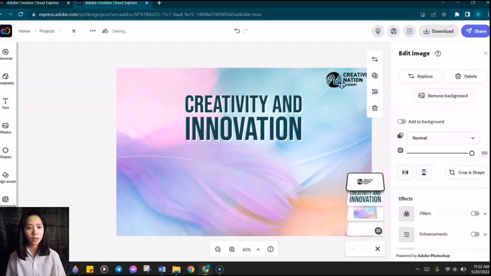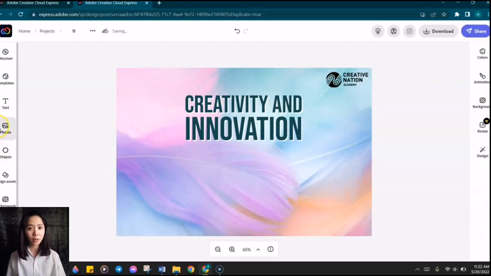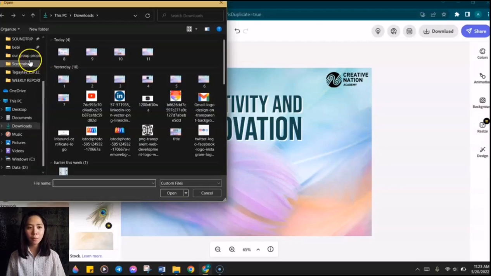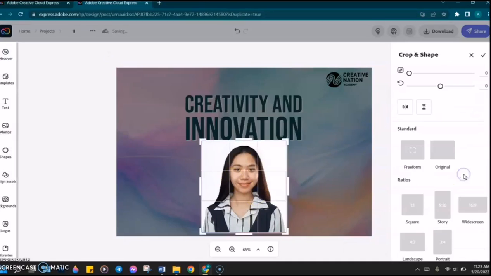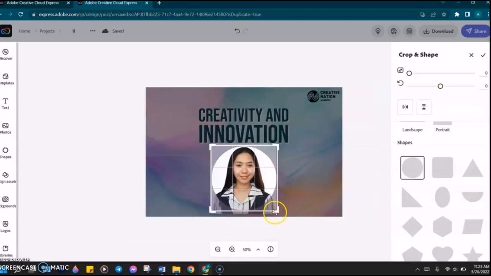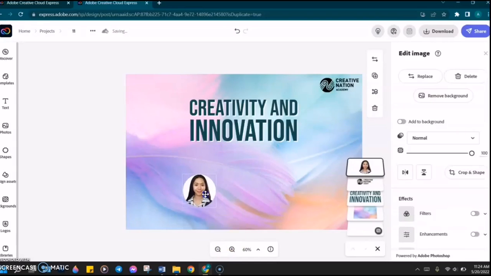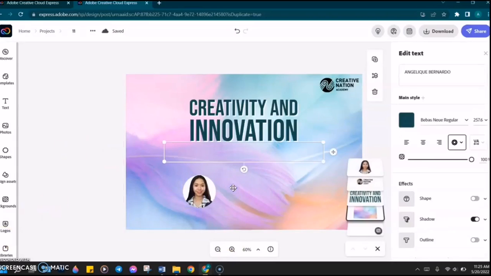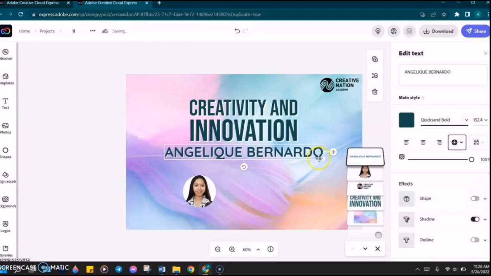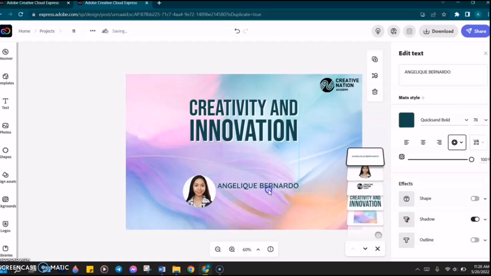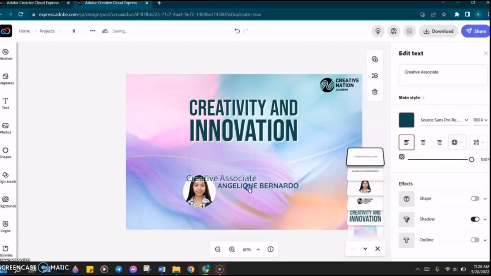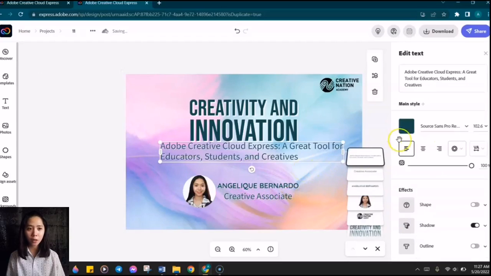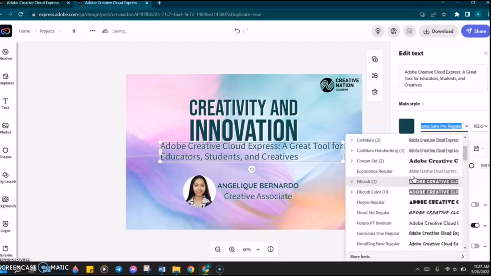So I inserted the Creative Nation Academy logo for acknowledgement after. And then I placed my image at the bottom of the text in line with my name and my position in the Creative Nation Academy. So I inserted the last part of my title to adjust the sizes and spacing.